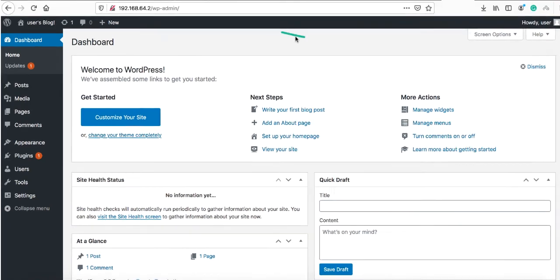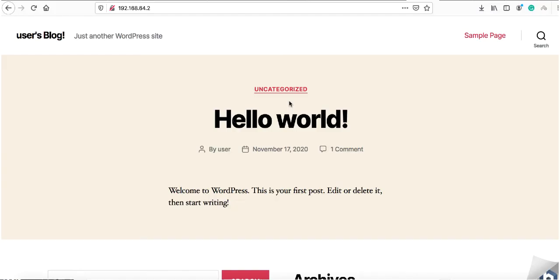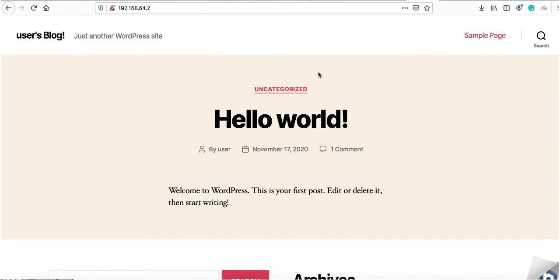Your WordPress dashboard URL is your IP address /wp-admin. Every time you would like to access your WordPress dashboard, just type in this URL and you can access your WordPress. If you're using Windows, your URL will be localhost/WordPress. And if you would like to log into your dashboard, just add login at the end of the URL and you can log into your account.